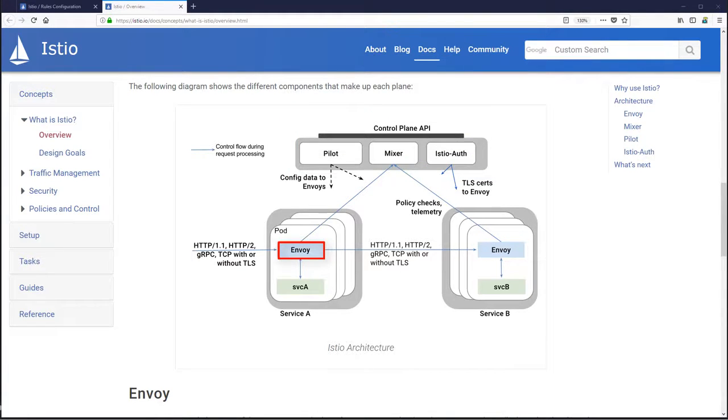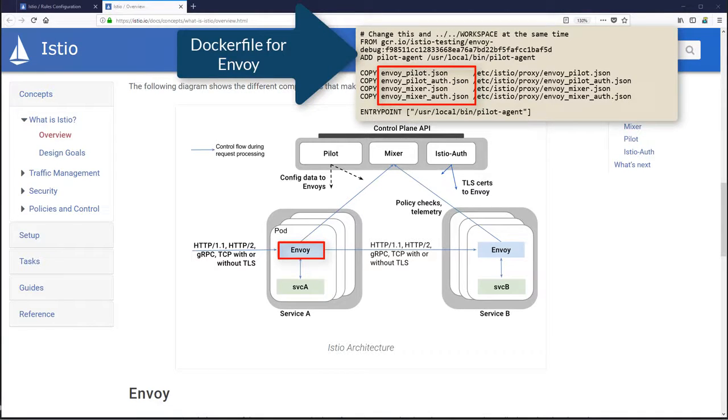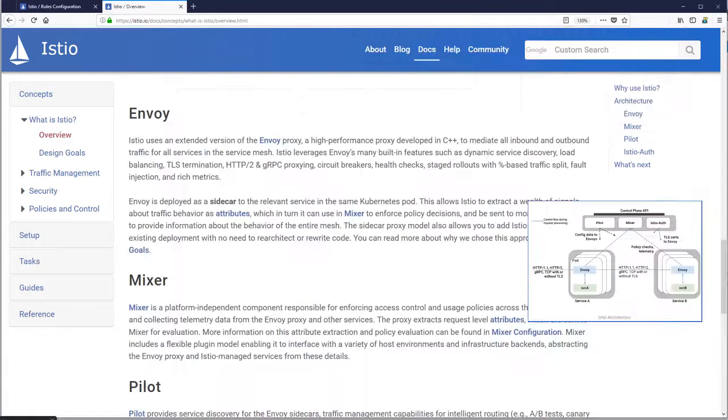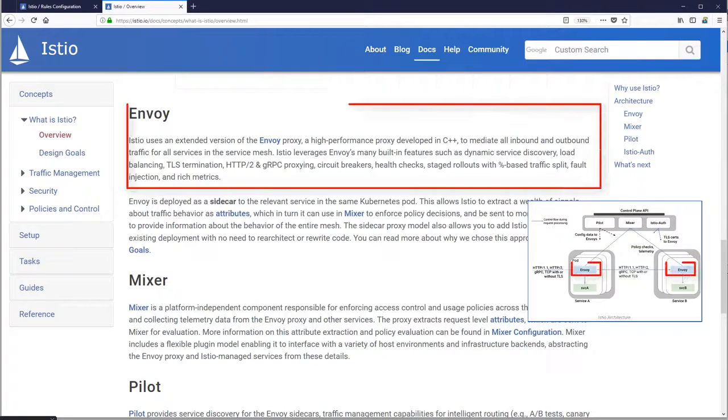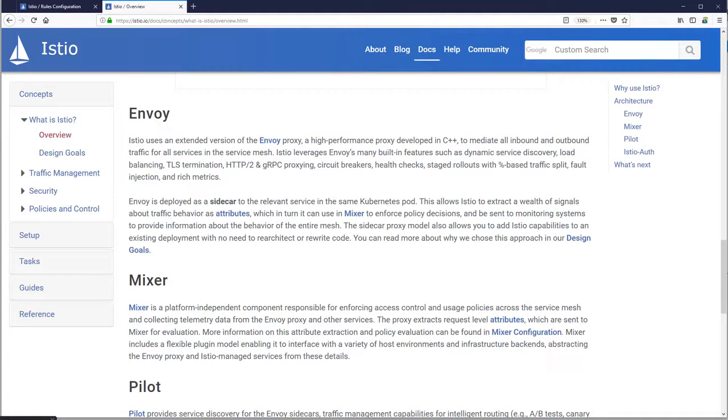If you look at the details of Envoy itself, you'll see the actual code that is used to add to the components of the container here. You see the Dockerfile in front of you here. You see the copy commands for pilot, for the authentication, and for the mixer. As we said before, Envoy runs as a container inside every single pod. Think of it as a high-performance proxy written in C++ that mediates all inbound and outbound traffic through the services. That means that all traffic that ultimately gets to pods has been processed through Envoy.